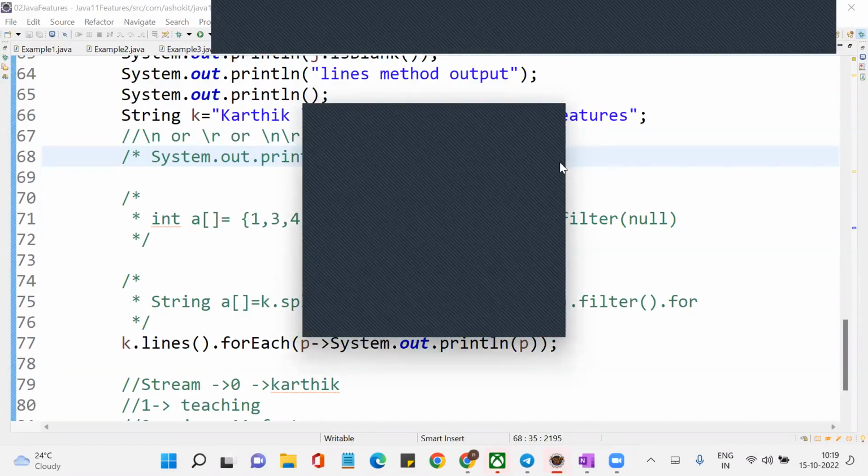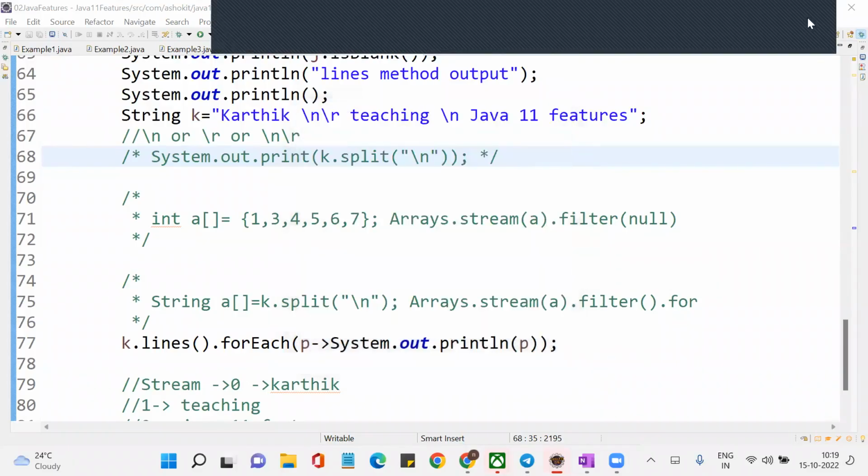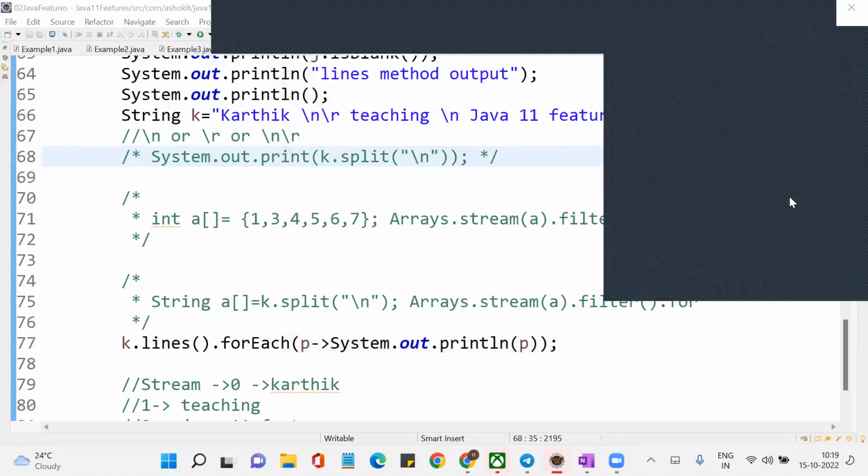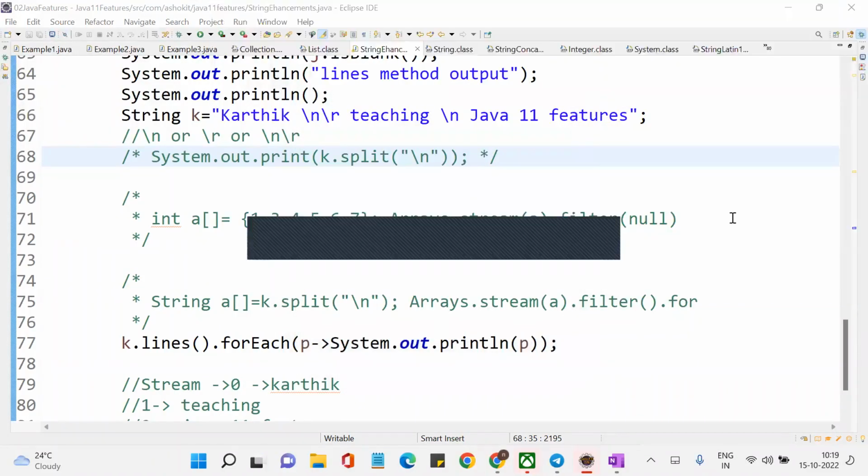Others, what do you think? Can proceed, sir. Only 9 members are there. I'm just thinking, in the class there are 28 members, but only 9 members are here.